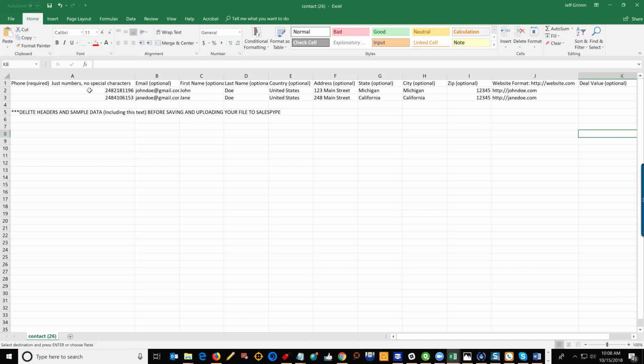Now this first column here is the phone column. Now keep in mind, one of the common errors I see is people are including punctuation in this field, and that's going to cause the upload to fail. So make sure that this column for the phone number is just simply numbers. No parentheses, no periods or dashes, just the numbers. Email is pretty self-explanatory, first name, last name, and so on.